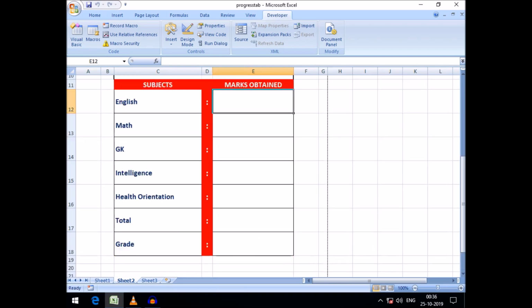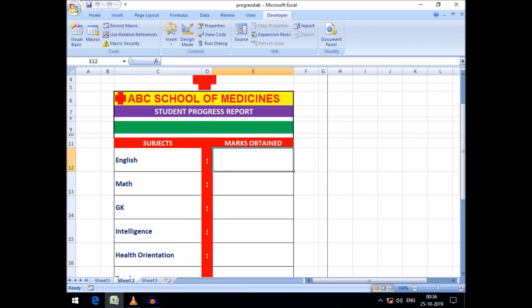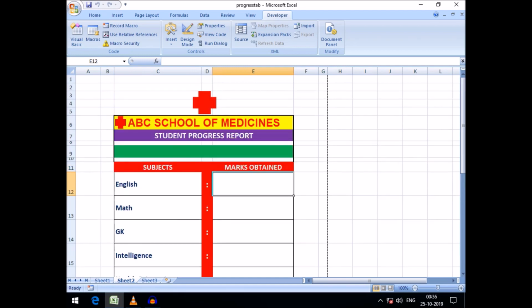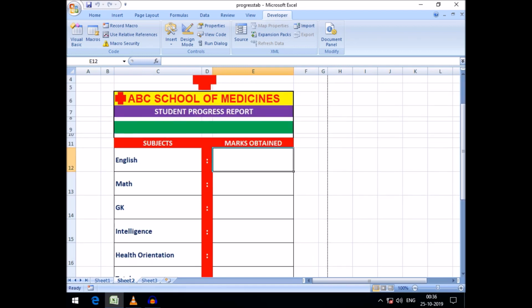So friends, let's try to print this report for all the students with a single command button click. So let's try to do that, and for that we need to create a user form. So let's try to create a user form first.